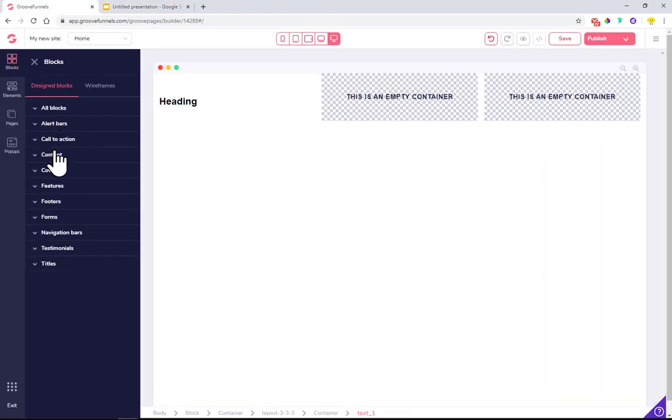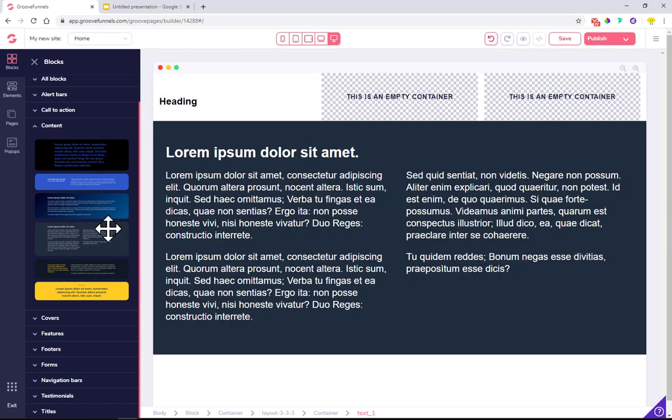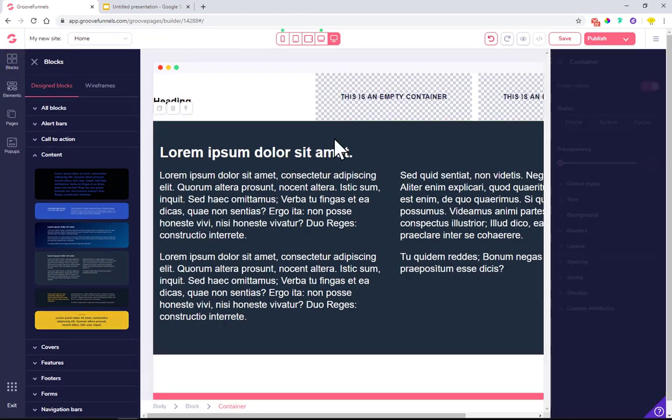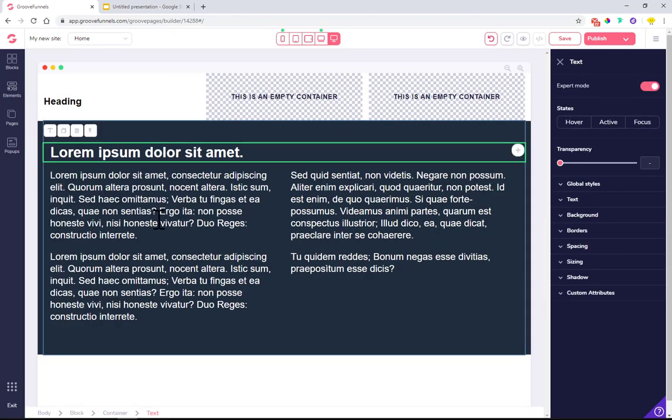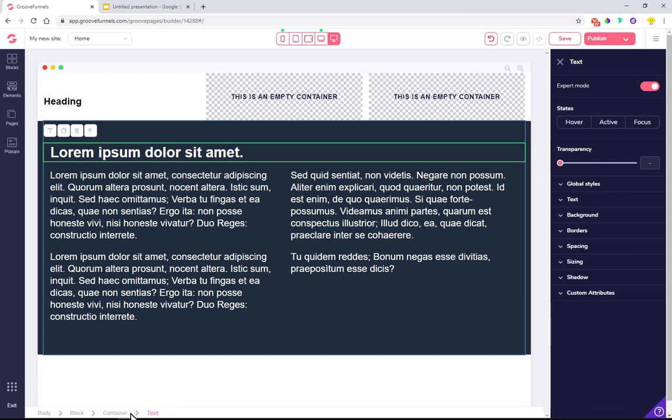Let me just show you something like this. This is a pre-designed block. So this block already has elements on it. This is an element, the text element, which is in a container. You can see the green border is the container, which is on the block. So using these breadcrumbs, you can see how it goes back and ties back to the block.